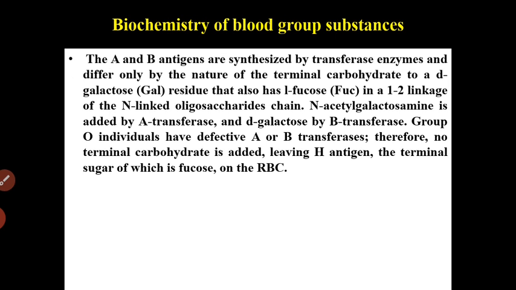Now, as we understand, blood type O individuals have defective A or B transferases. Why? Because they don't have A and B antigens on the surface. Therefore, no terminal carbohydrate will be added. But they have H antigen present on their surface, so the sugar fucose will be added to the terminal end on the chain.